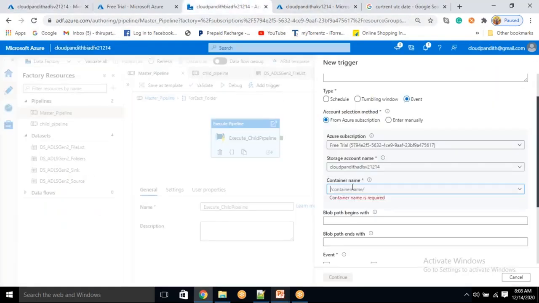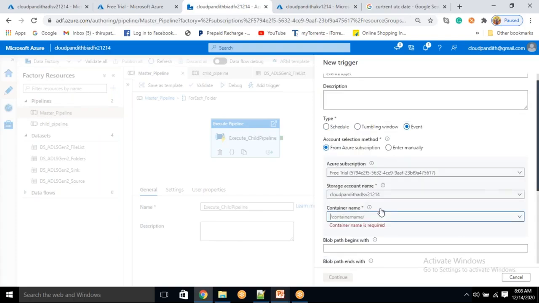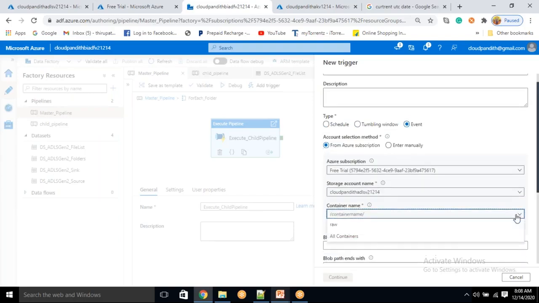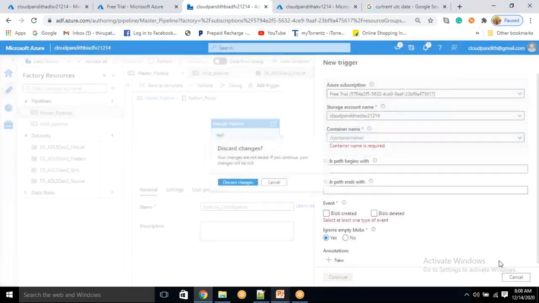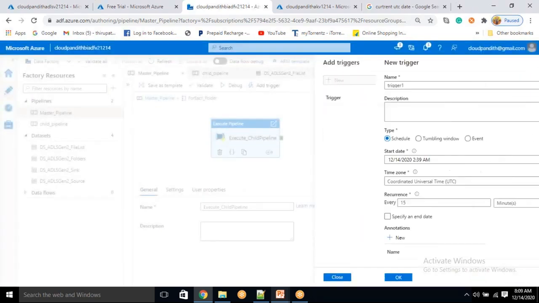Come here, you can use the container name in this drop down. We will be able to see it, but it's not refreshed because we just created it. Just check it once again. Otherwise, just cancel this and come back from the beginning, because it's not refreshed, only that is the reason.